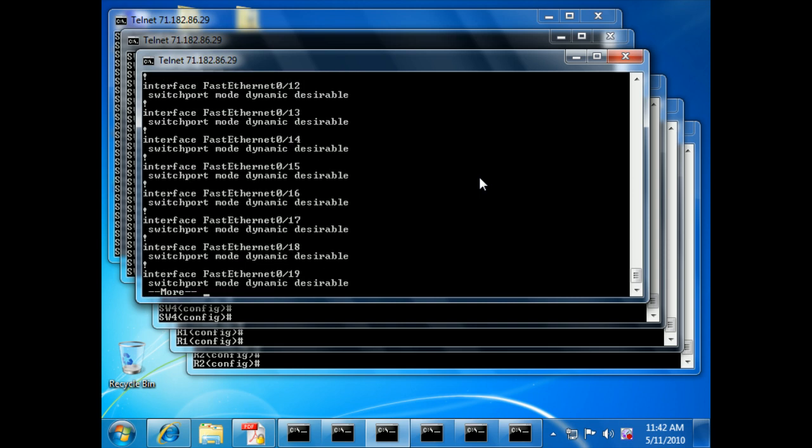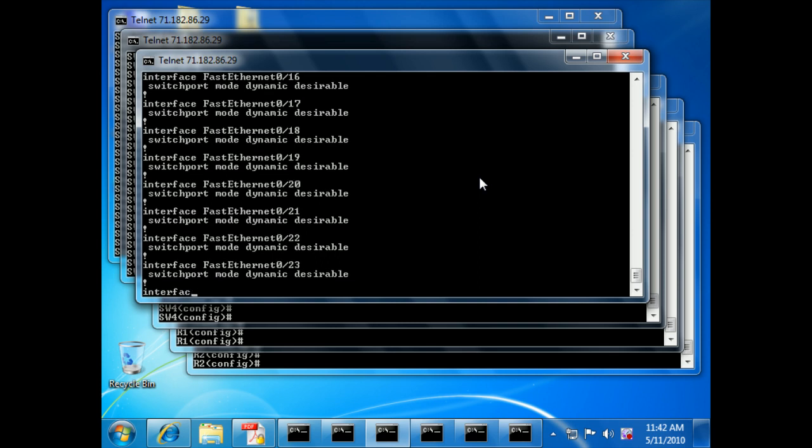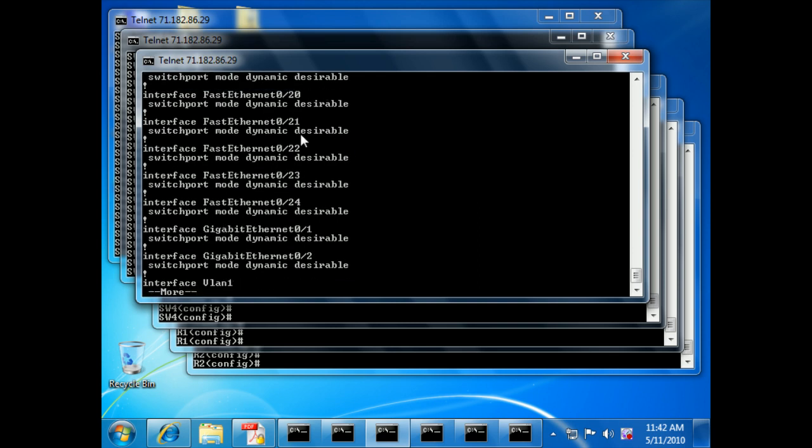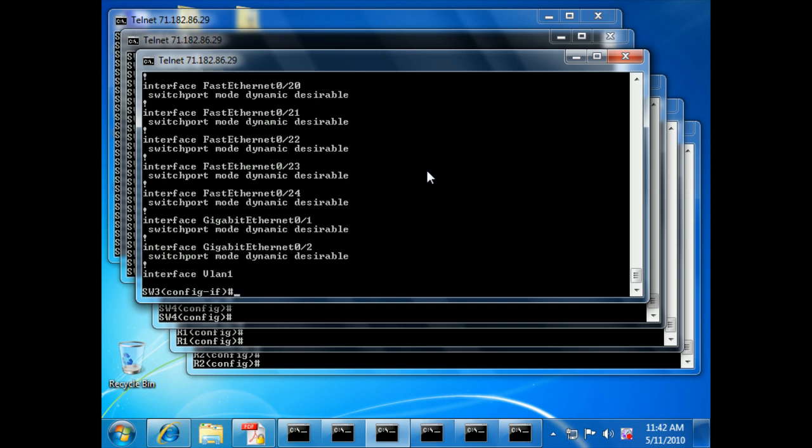There's 19. It's in switchport mode dynamic desirable. 20 and 21 are the same. Because it doesn't say anything about speed or duplex, we assume the default settings, which is auto on both sides. And that would be the same on switch number 4. It is an important aspect that those actually match to be able to make this setup.